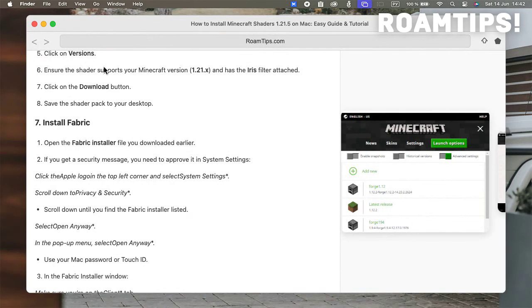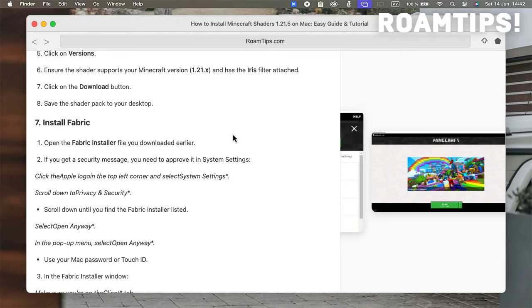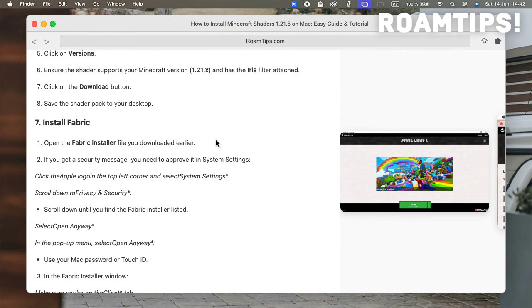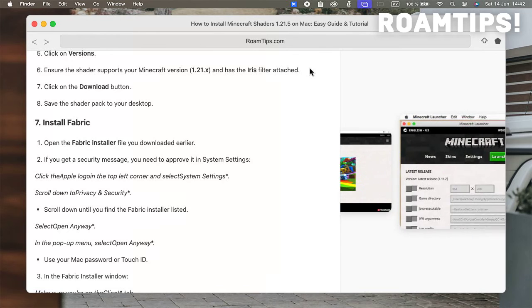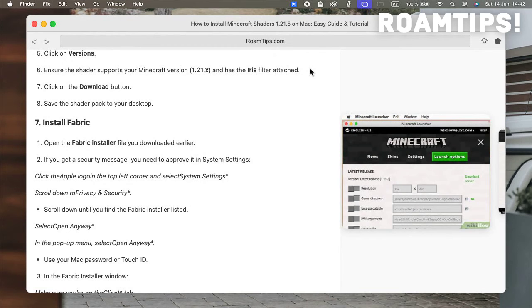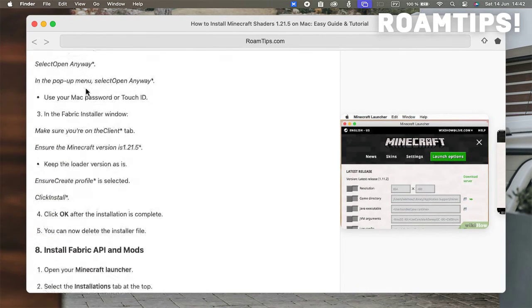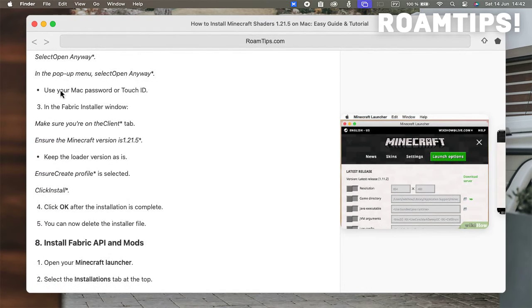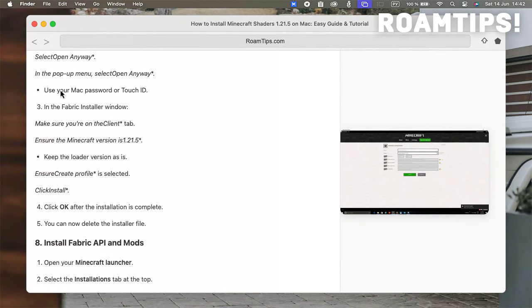Almost there. We just need one more mod for the shaders to work. Go back to your web browser. Back to Modrinth. Scroll down and click Discover Mods again. This time, scroll down until you find the Iris Shaders mod and click on it. Once you're on the Iris mod page, click on the Versions tab. Again, find the version that matches our Minecraft version, 1.21.5, and has the Fabric filter. Select it, and click Download. Save the Iris Shader mod to your Mac. Great. We've downloaded our mods.